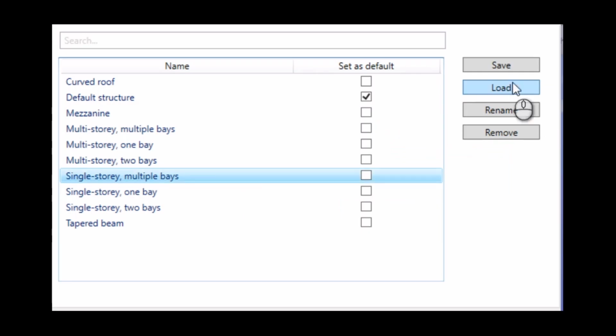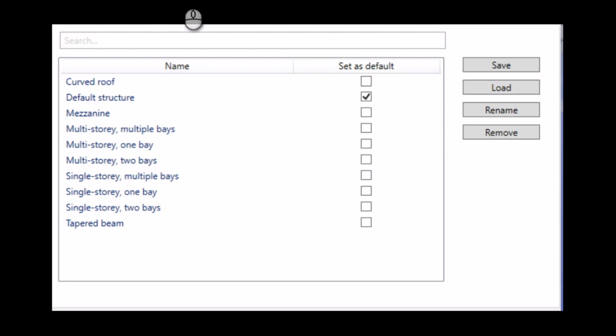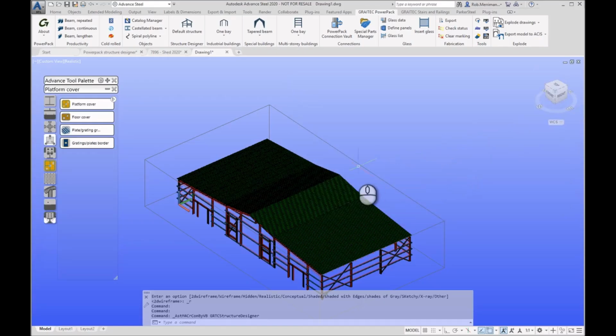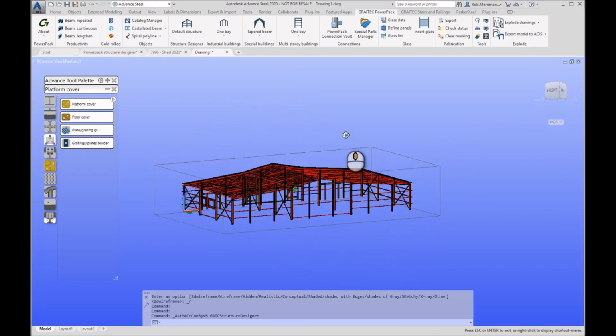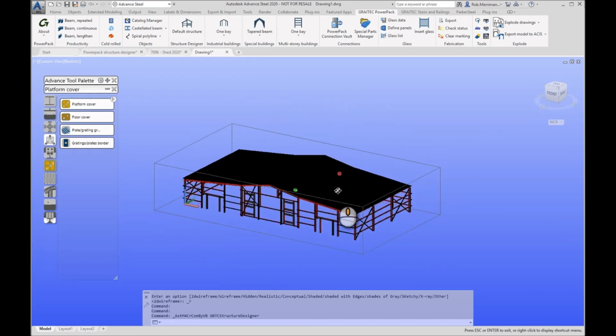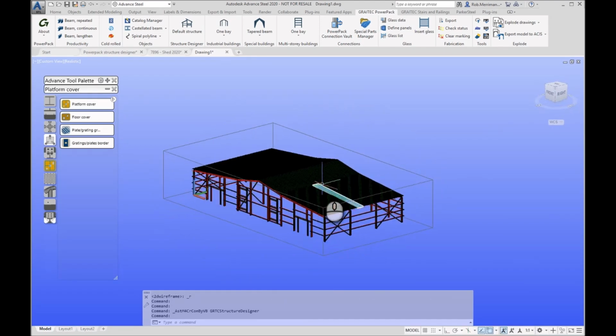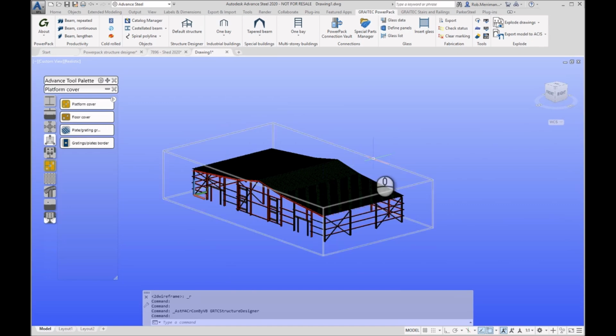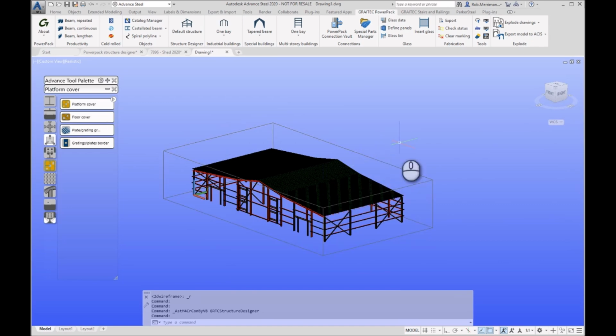And with library entries, we can have the entries saved, and we can just load them in. So if you're doing repeatable buildings, you can set up some library entries, and the Graitec Structure Designer will do the entire structure for you, including hot rolled, cold rolled, claddings, door openings, window openings. So for the 2020 version, we now have the ability to customize that macro to model with any section that we want.